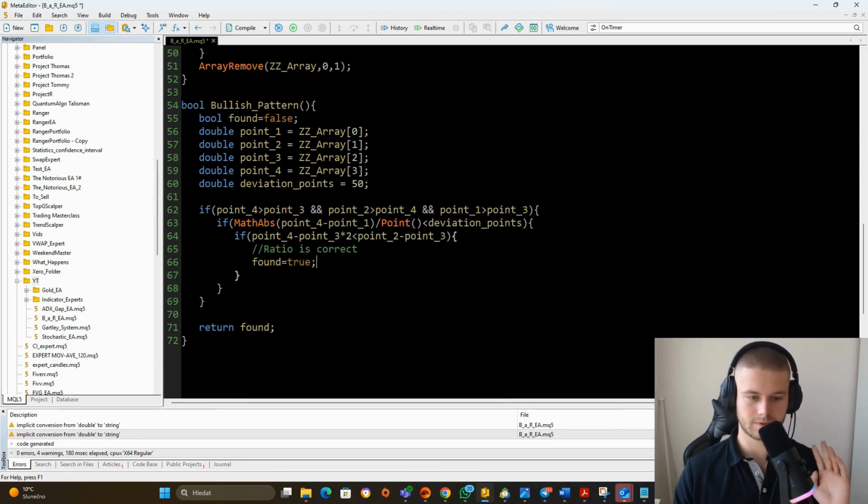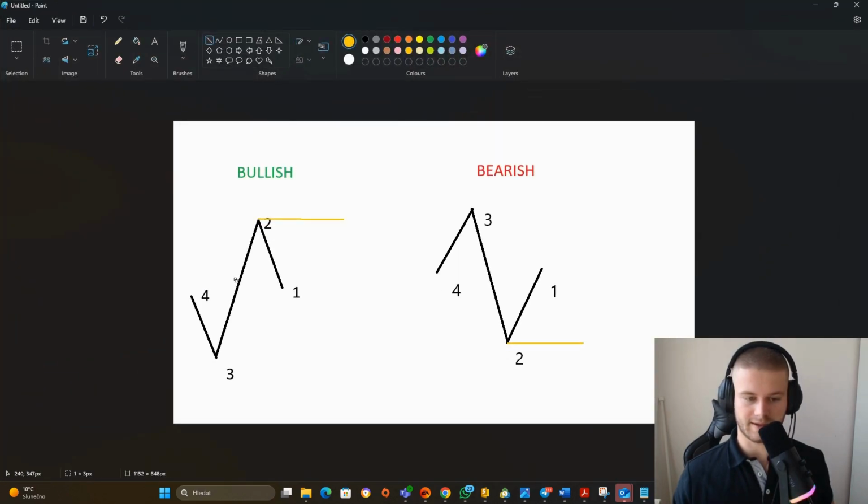Okay, so this should be nice. So if this is true, that means that we have found this pattern and we are somewhere in here. Okay, so we will be somewhere in here. So what to do now? So now we want to open a position. Yeah, so for this we will use the buy stop order.